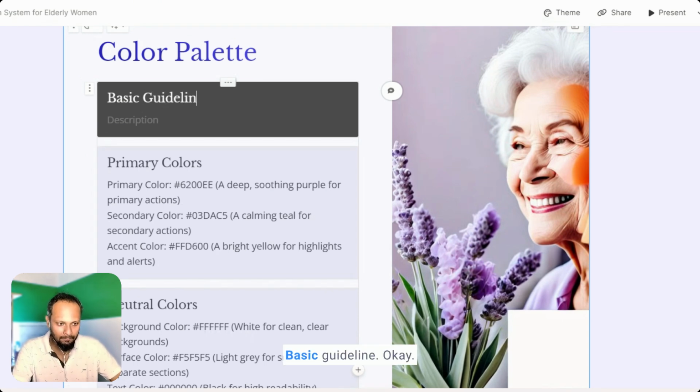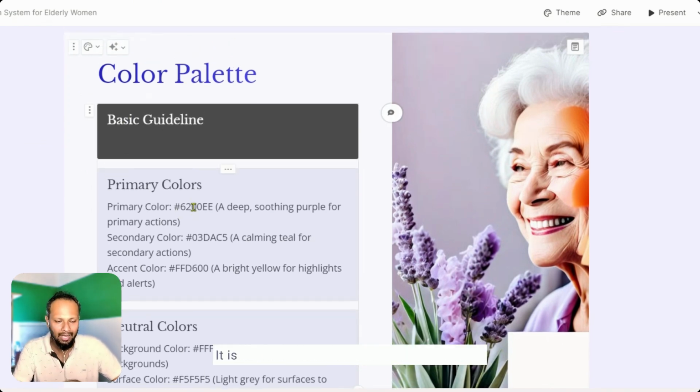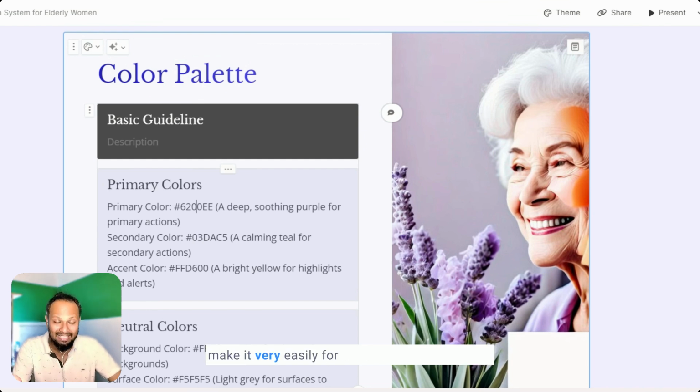Basic guideline. Okay, so people can understand what you're trying to say by just watching and reading this content. It's not heavy paragraph-based huge content where people will be bored to read all the design system you created. It's very simple. It's the way in which you can make it very easily for your own documentation.